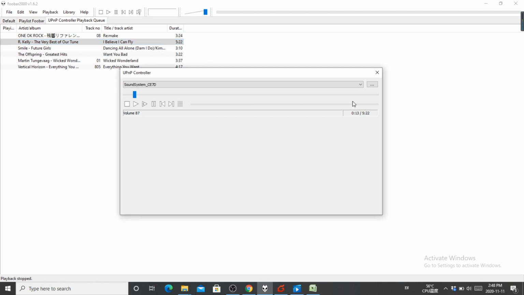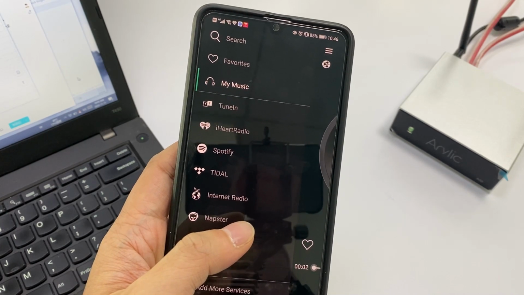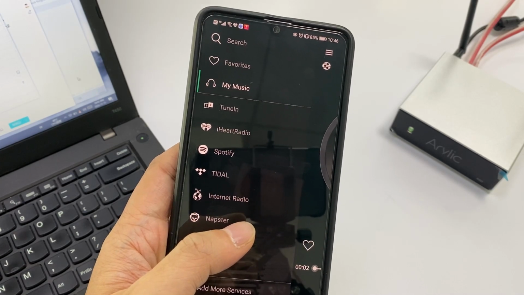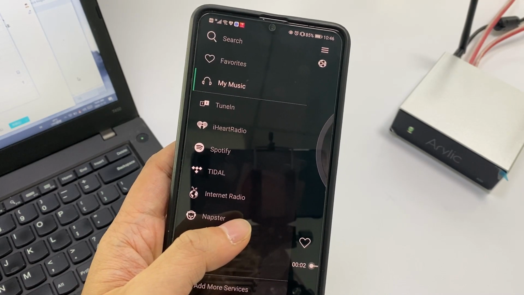You can change the volume, next song, pause, play and stop. So this is how we can stream music from our PC to our device. It's very easy. For Windows users, you can also use Windows Media Player to do the same thing. For Mac users, you can also use iTunes to stream music.